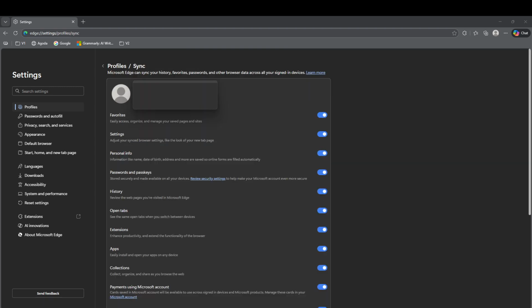To stop syncing specific items, toggle the switches to Off for the categories you don't want to share. For example, you can turn off favorites if you don't want bookmarks to move between devices, turn off passwords if you prefer to keep them local, or turn off history to prevent past browsing activity from syncing. You might also see options for open tabs, extensions, collections, and settings. Turning a switch off tells Edge to stop uploading and downloading that category from your account.